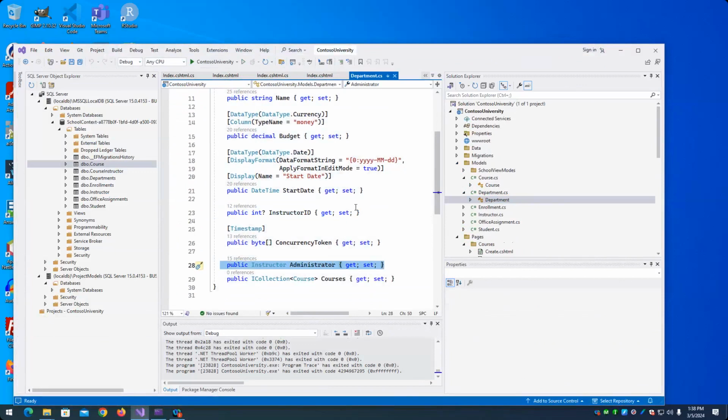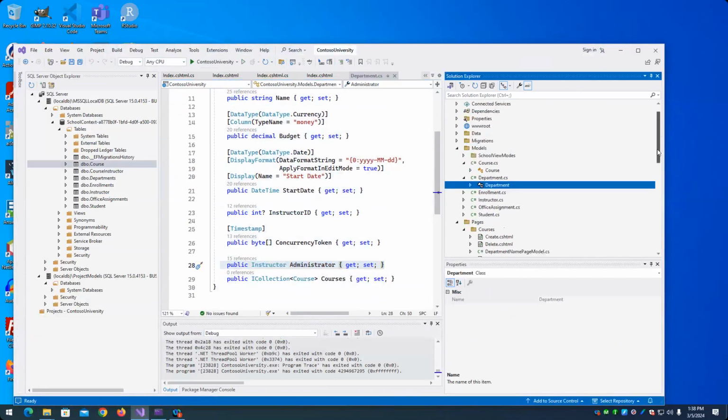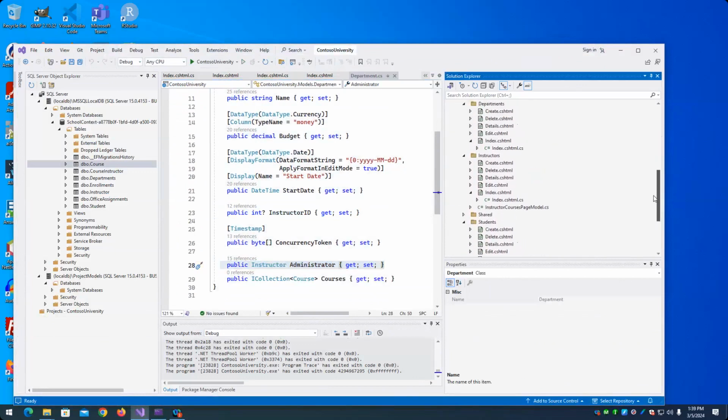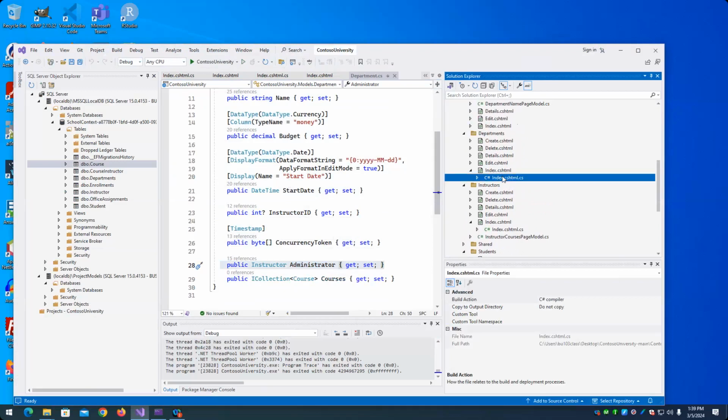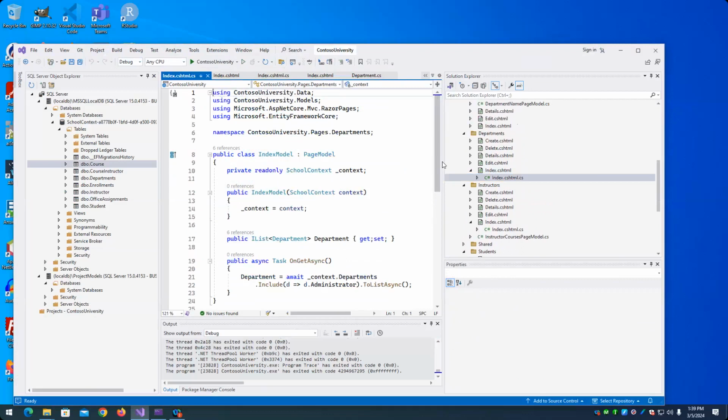Okay. Now, let's look at the listing for department. Because you know that it pulled up not just the department information, but it pulled up the name of the instructor. There's no instructor name in this table or in this entity. There's an instructor ID, and there is an object of type instructor that we can pull the name from. So let's look in departments on the code behind.